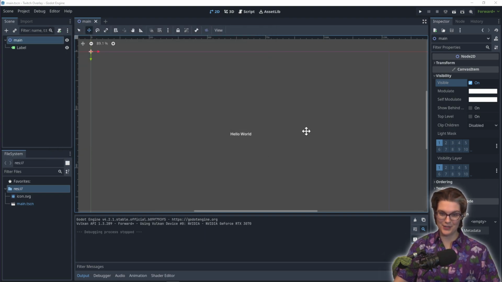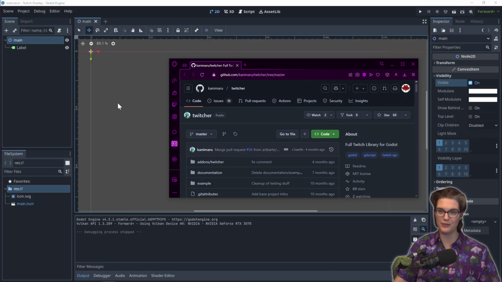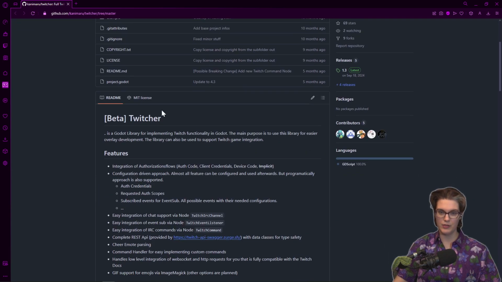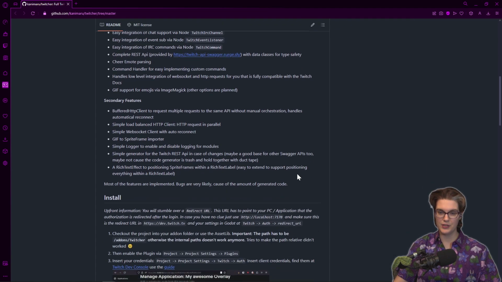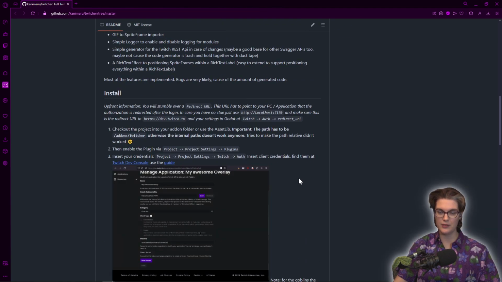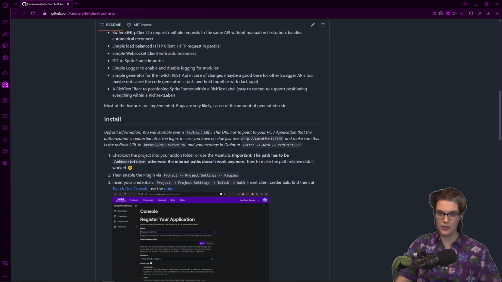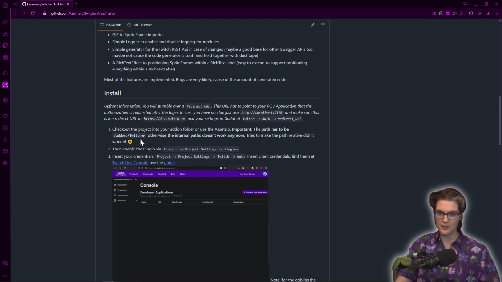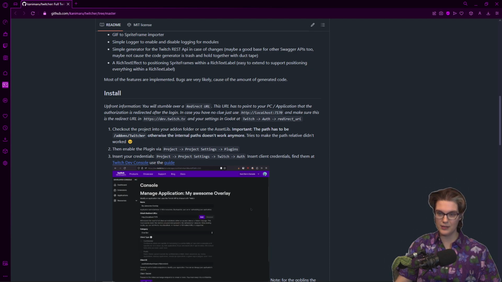So next step is to hook this thing up to Twitch. And I have a tab open for that, because of course I have a tab open for that. There's this plugin called Twitcher, which is a Godot library for implementing Twitch functionality in Godot. So I think this is what we're going to use. Check out the project into your add-on folder or use the asset lib. According to this, the path has to be addons/Twitcher, otherwise the internal path doesn't work anymore.